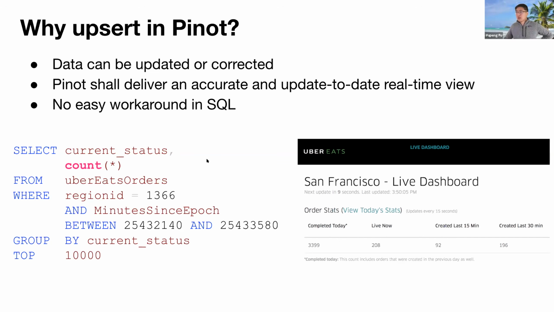Without the correct data update, the numbers shown here will not be correct, right? You will include the historical data without showing the up-to-date view. And that's why Upsert is so fundamental and important for us to show an accurate and up-to-date real-time view. And if you're familiar with SQL, you know that there's no easy workaround to express this Upsert semantics in SQL. That's why some fundamental changes are needed to the query engine in Pinot.